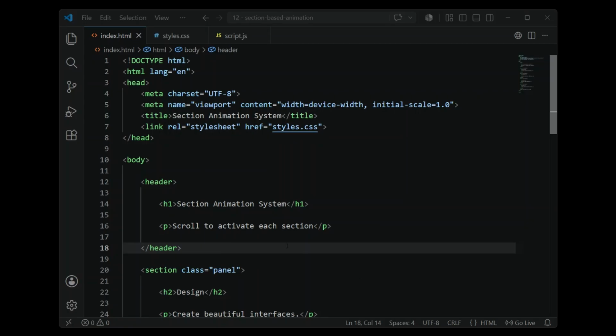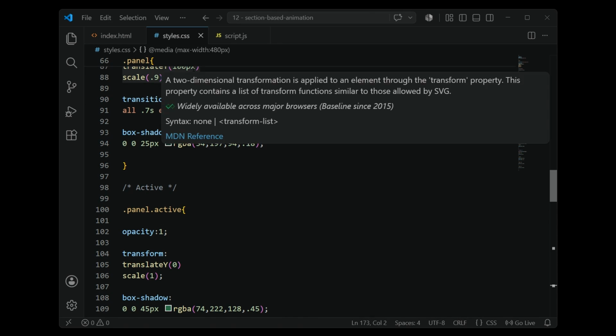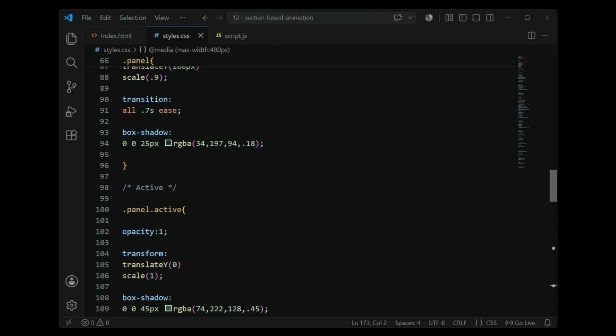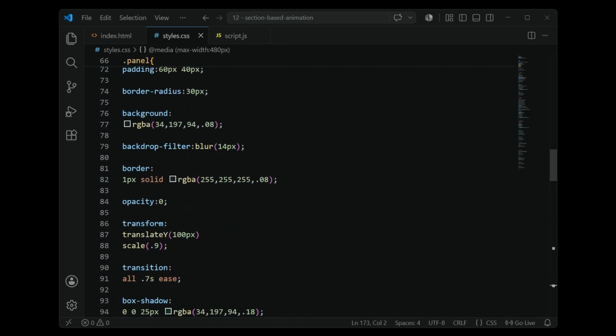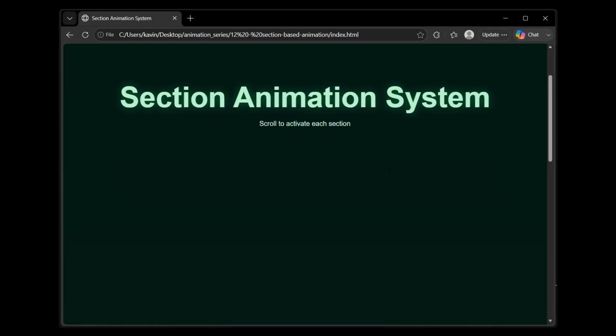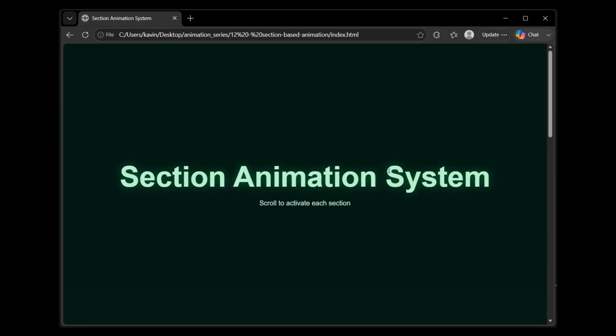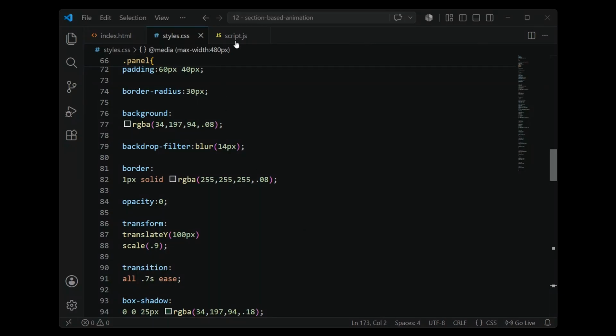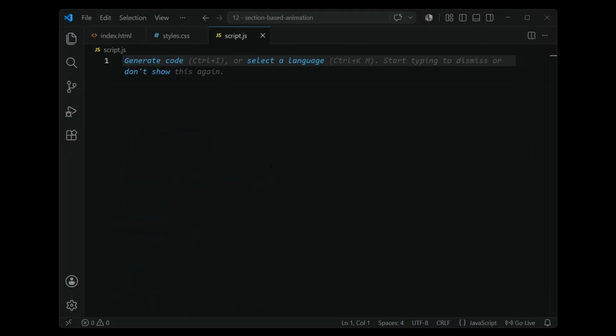This is the HTML structure we wrote, and the CSS styling I already wrote, as always. Let's go to the browser and see the version that doesn't have the JavaScript animation. See, it is just a blank page. Only when we write the JavaScript trigger points will it activate. So let's go to the terminal and write it.